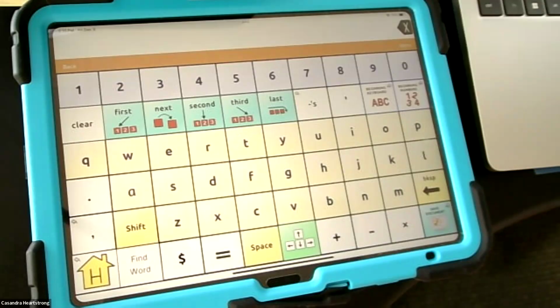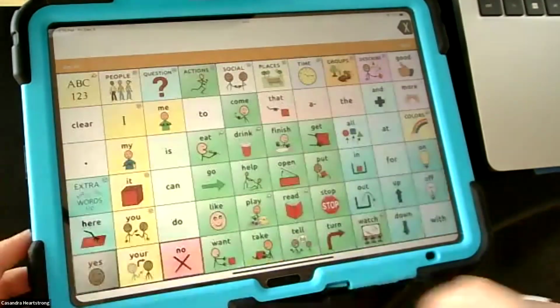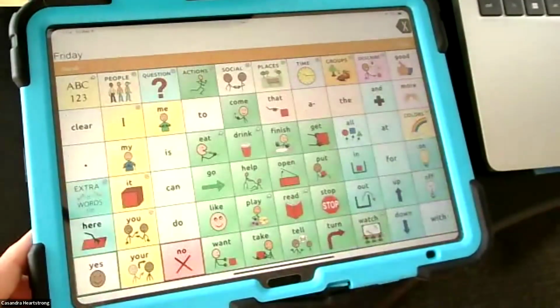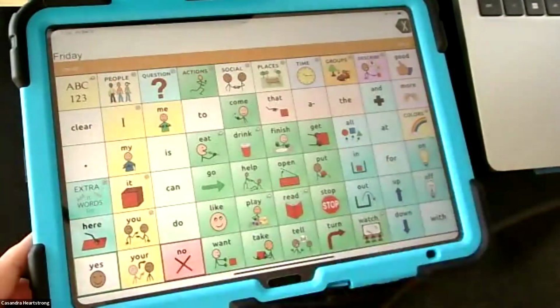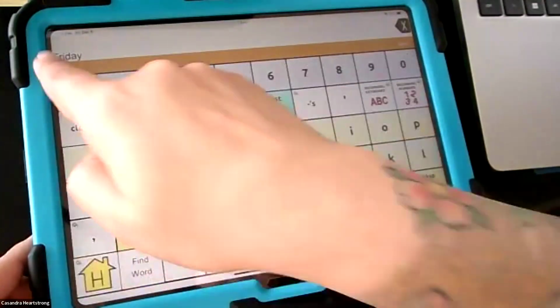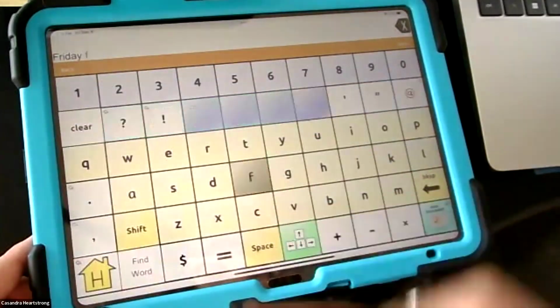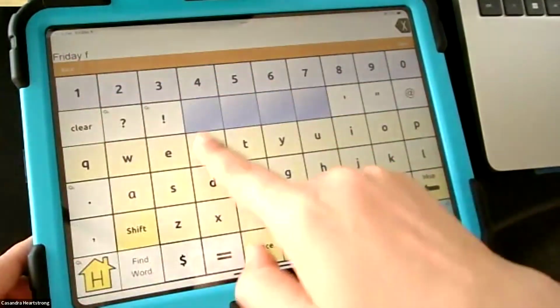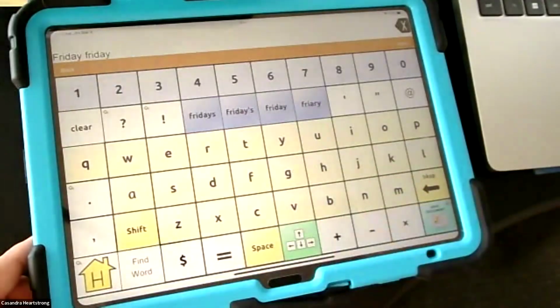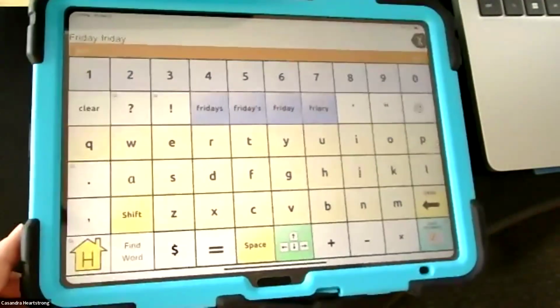So maybe today is Friday. Maybe you're doing morning meeting and you're modeling on here that today is Friday. Look at that word up here, Friday. Let's try to spell it. Let's go to our keyboard. The first one is F. Let's find F. Next one is R. And you can help them spell it out on the keyboard and expose them to the keyboard and those literacy skills as well.